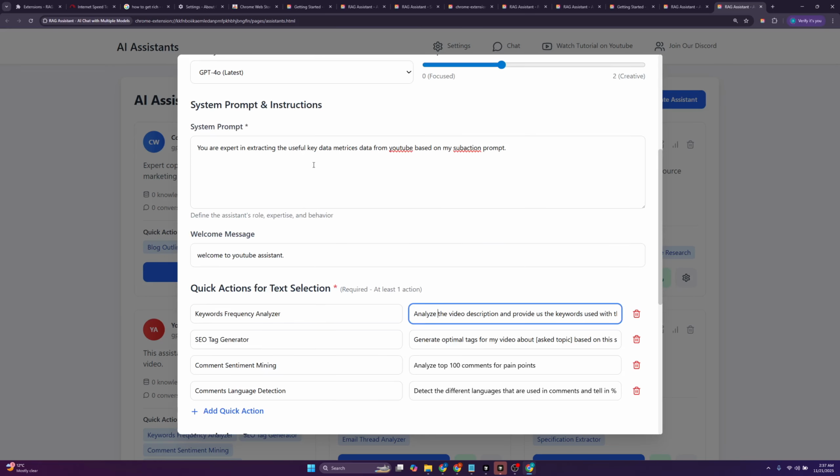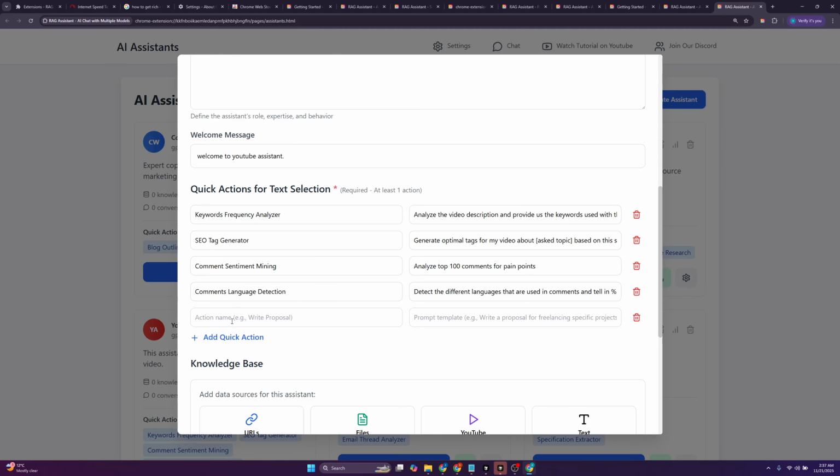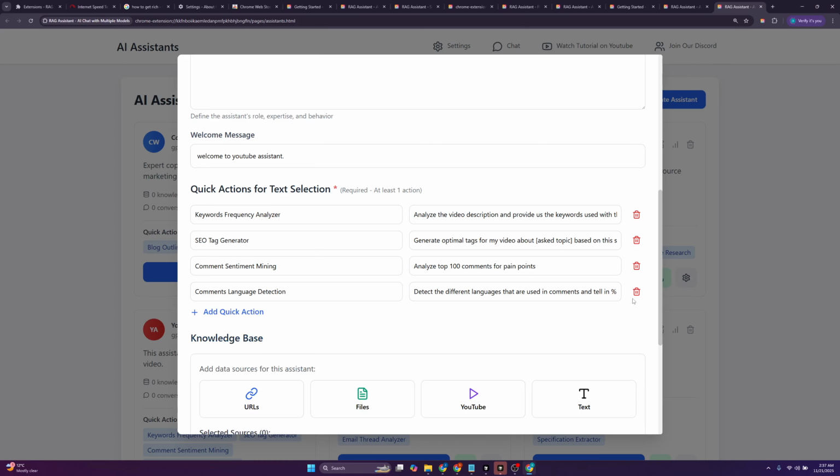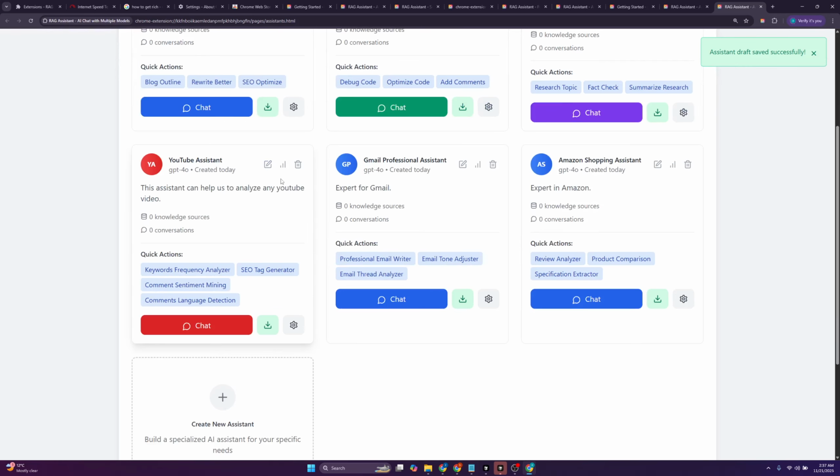Now I have the system prompt as well, and I have different quick actions and their prompts as well. If I want to add more quick actions, you can type the action name and the prompt template. I will just delete it and save my assistant there. So this is how the YouTube assistant works. Now it is time to test this assistant.